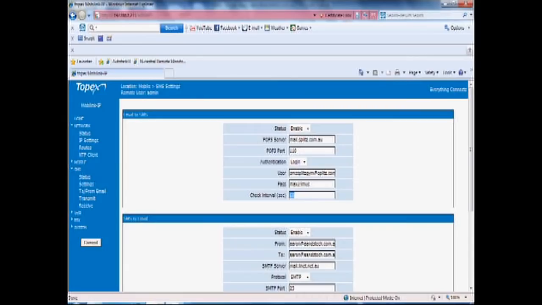So what will happen is when someone sends an email to that POP3 account, the topex device will go out, check the email, and look at the address bar, and then it will send the SMS to the phone number that's in the address bar.